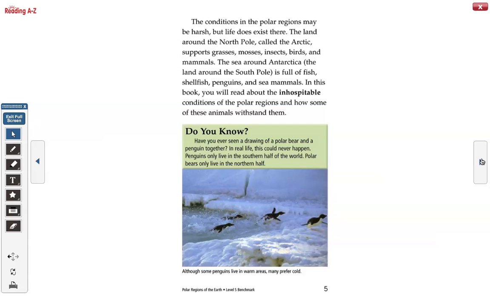The conditions in the polar regions may be harsh, but life does exist there. The land around the North Pole, called the Arctic, supports grasses, mosses, insects, birds, and mammals. The sea around Antarctica, the land around the South Pole, is full of fish, shellfish, penguins, and sea mammals. In this book, you will read about the inhospitable conditions of the polar regions and how some of these animals withstand them.